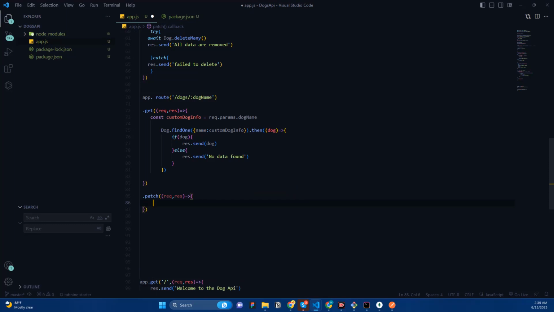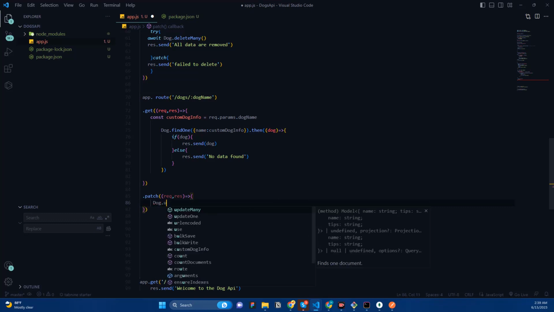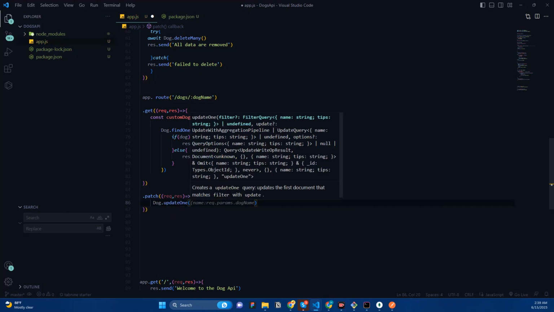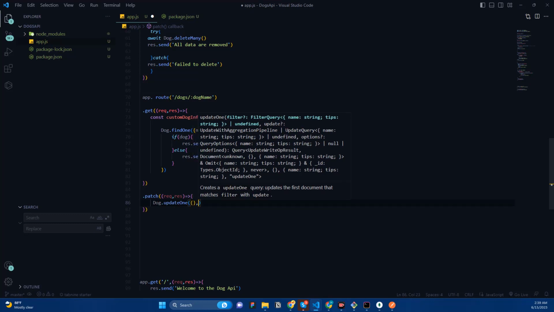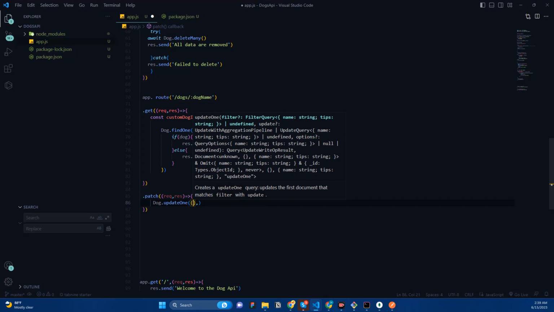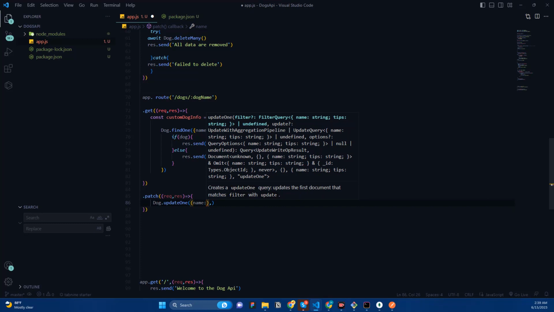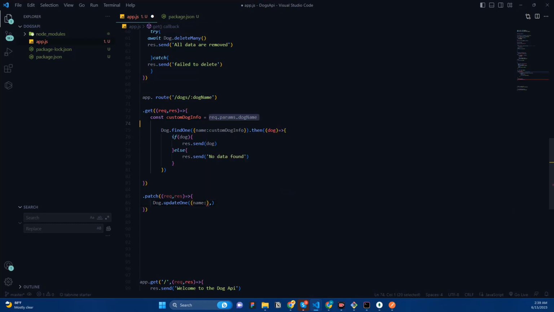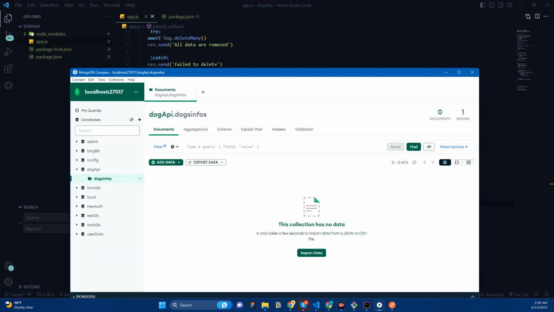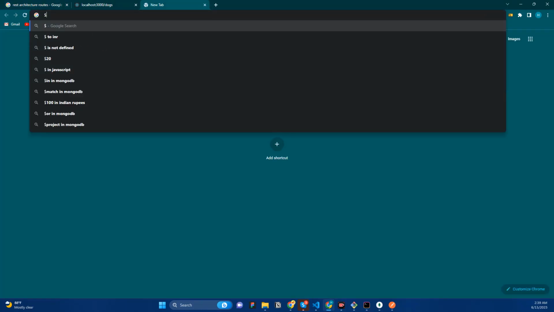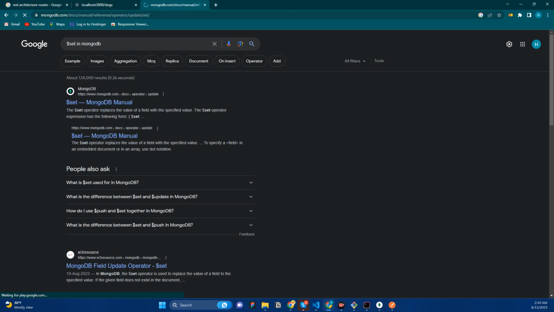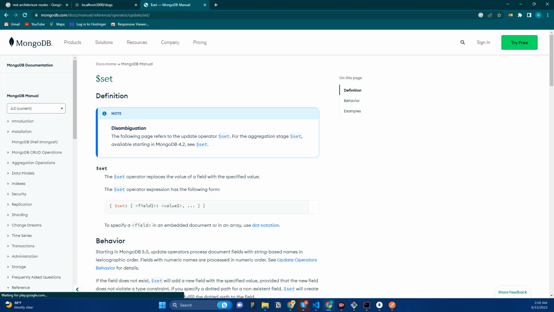If I want to update a particular thing, what do I need to update? First of all, dog is going to be my model, and I use the method called update, not updateMany, updateOne. Here I'm going to use the first parameter, basically the filtering parameter, which decides which one I need to update. So if the name is matched with request dot params dot dog name, then what I need to update is the particular value. For that we're going to use a MongoDB method, that is going to be the set method. You can see this set in MongoDB. Basically, when you are working on an array or object, you need to update a particular value.